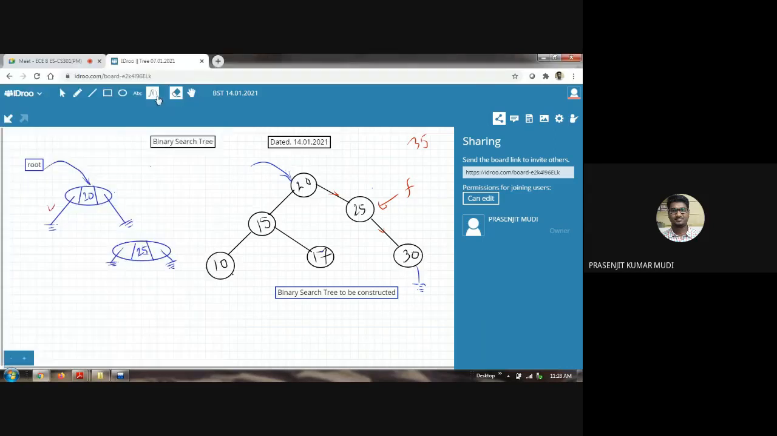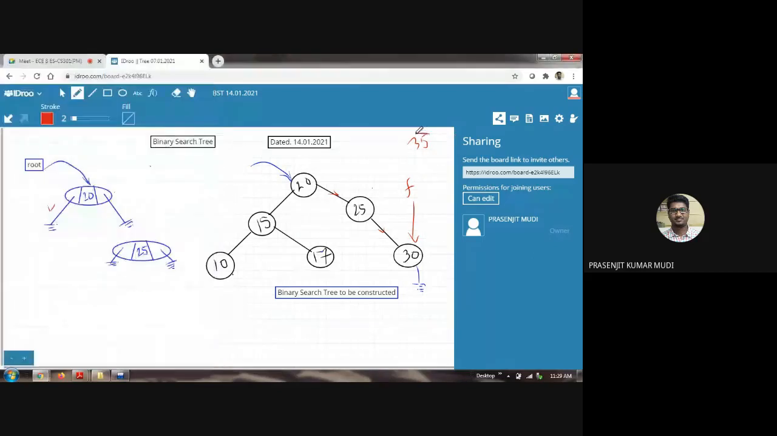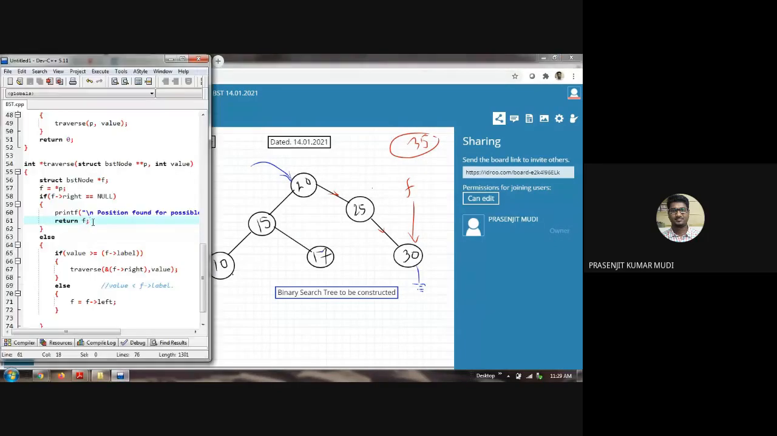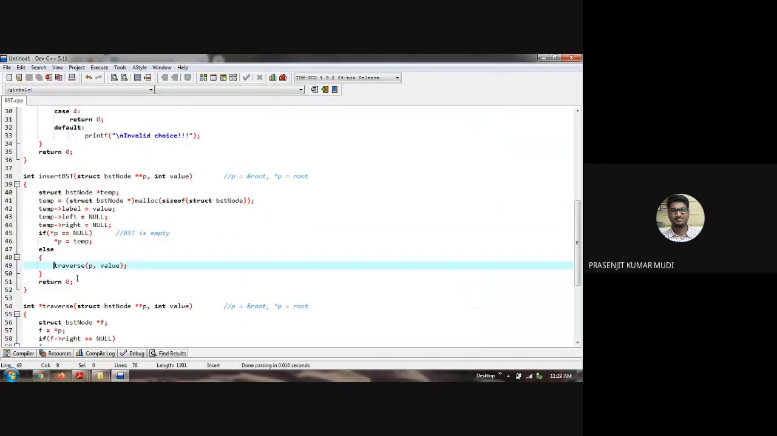Okay, so now f is pointing towards 30. Please understand now. F equal to ampersand of 30, f is pointing towards 30. So is f pointing right equal to null? Yes. So position found for possible insertion, return f. See, if this f is returned, that means f is actually returning the address of this leaf node, of which right child will be the user given value 35. So this f is returned to this place here where the function was called.